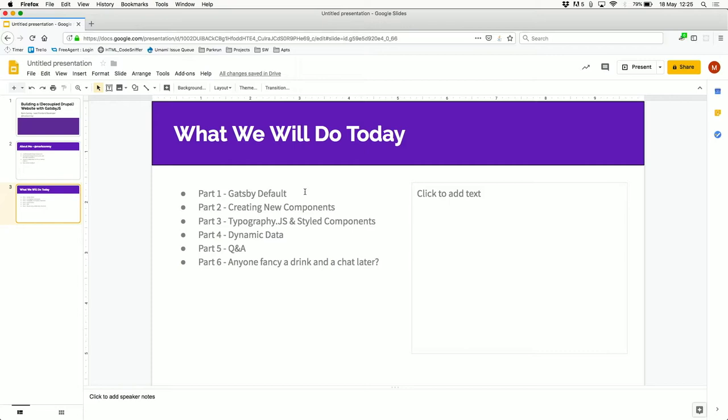So if you want to use, rather than CSS in JS, you want to use Sass, and you want to write your CSS in CSS, or you want to write Sass in a Sass file. How strange that sounds now. And then we look at typography.js, which was also created by the Gatsby folks, but it's a separate project for setting up vertical rhythm and line heights and things like that.